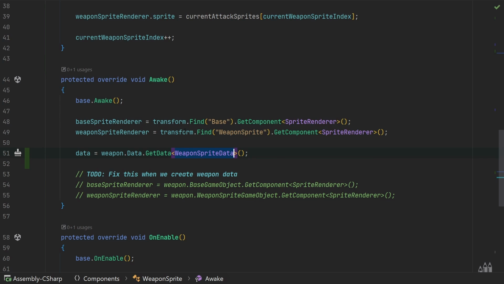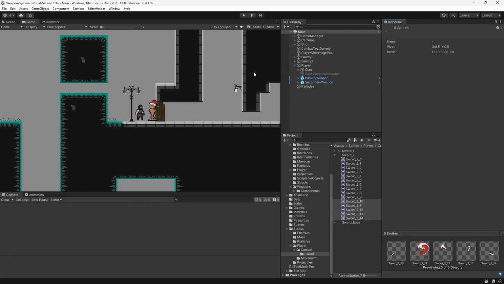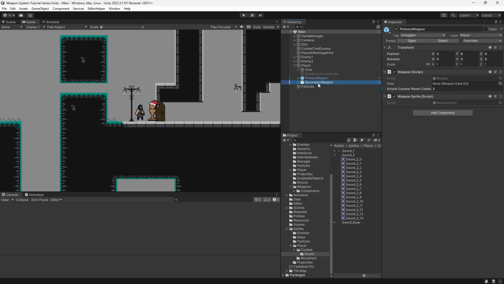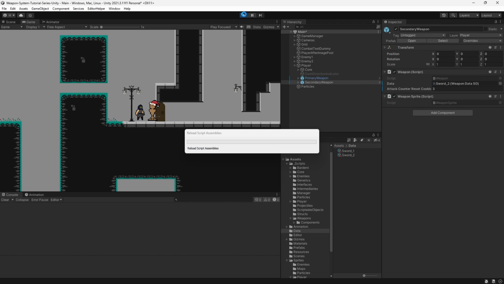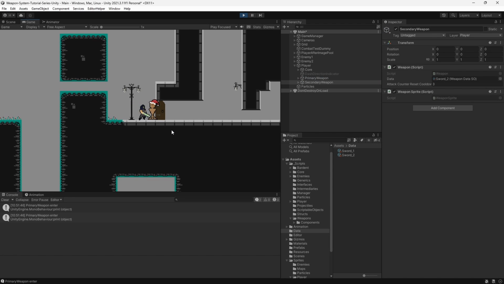But for now, we should be able to test this and everything should work. Fingers crossed. Let's go back to Unity. Let's make sure our weapons have their data references, which they don't. So for the primary weapon, I want sword 1. And for our secondary weapon, I want sword 2. Now, if we go ahead and run the game, there we go.